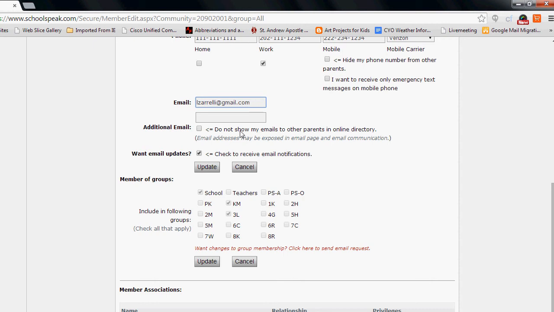If you do not want other families in the online directory to see your email, you can go ahead and check that box and that field will be hidden for you. Please note that that also means that your teachers and maybe your other, like your room parents and whatnot, might not be able to see that as well. So just think carefully about that before you hide your email from others.